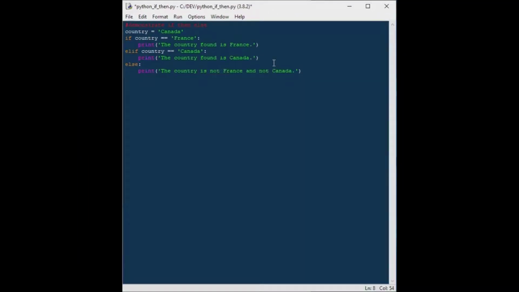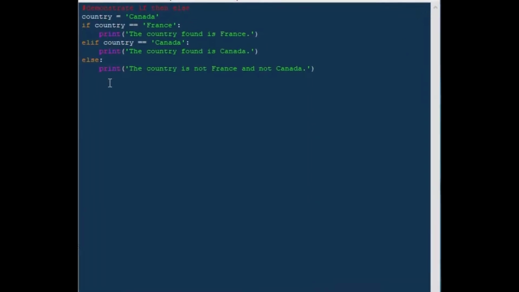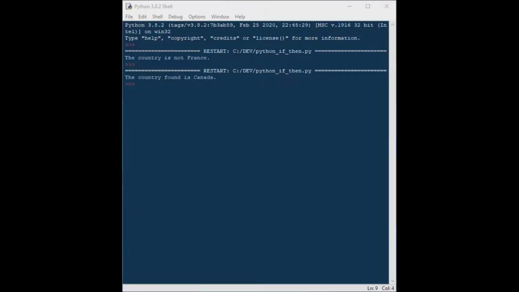And we could test our new condition by saving and pressing F5 to run it, and you can see that it did find the country found is Canada, and that evaluates using our second condition inside of there. And we could test it further by saying the country is Spain, and then we could run that through our logic just like we did the previous one. And we could hit F5, and that'll tell us the country is not France and it is not Canada.